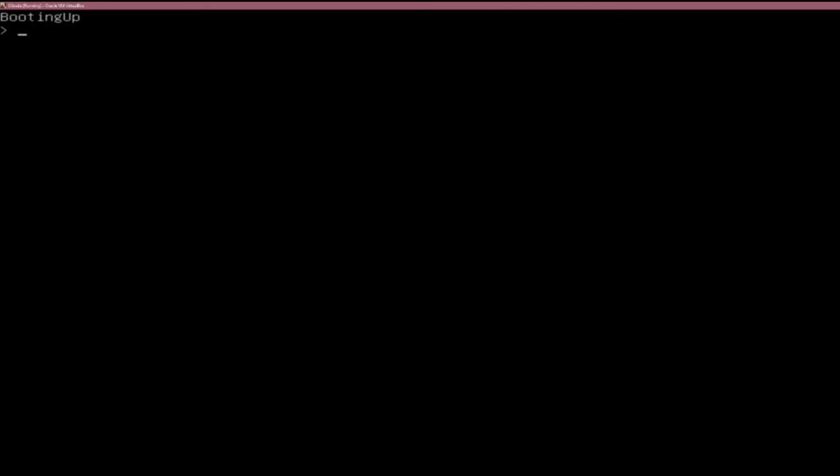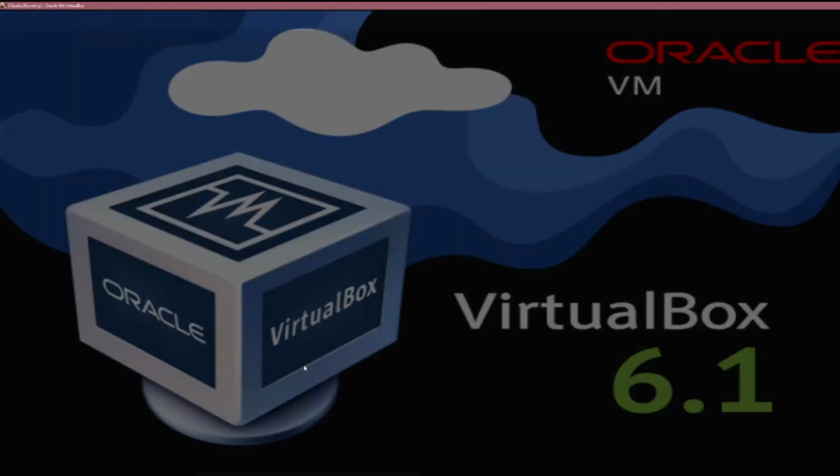But let's try and do something. For example, we can clear the screen. So now it removed the booting up text, but the booting up text means it's like a hello or welcome text. You can easily change it in a kernel file. I will show it a bit later. So what we simply can do now is we can reboot the system, and look, it's being rebooted.